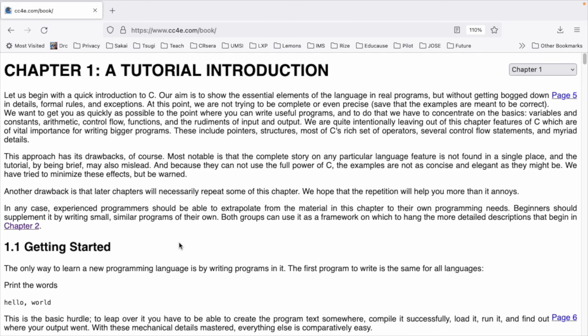We are quite intentionally leaving out of this chapter features of C which are of vital importance for writing bigger programs. These include pointers, structures, and most of C's rich set of operators, several control flow statements, and a myriad of details. This approach has its drawbacks, of course. Most notable is that the complete story on any particular language feature is not found in a single place. The tutorial, by being brief, may also mislead.